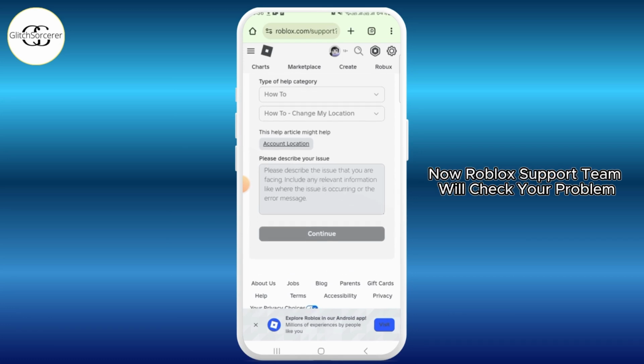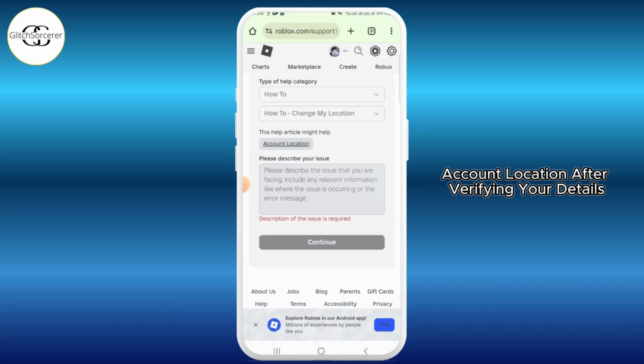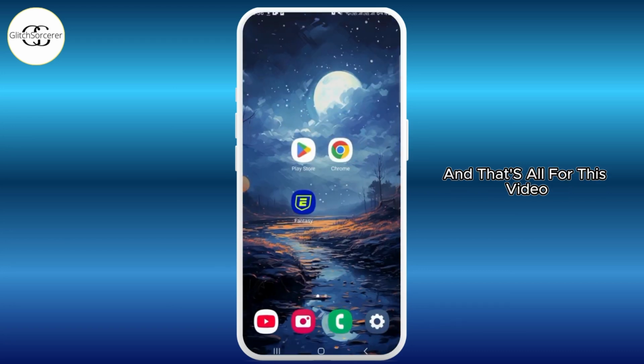Now Roblox support team will check your problem and then they will help you switch Roblox account location after verifying your details. And that's all for this video.